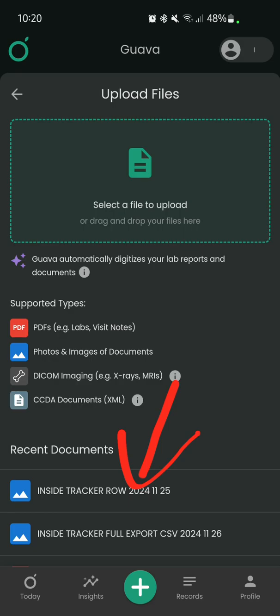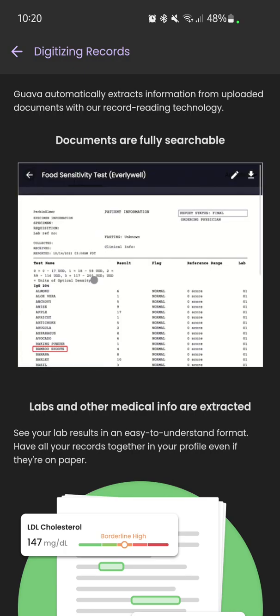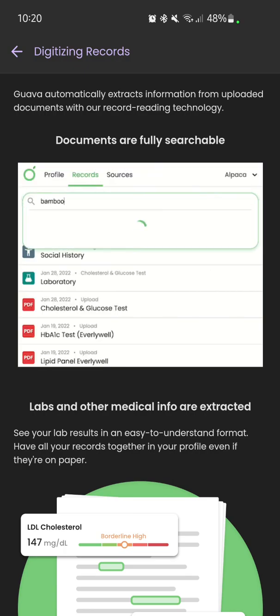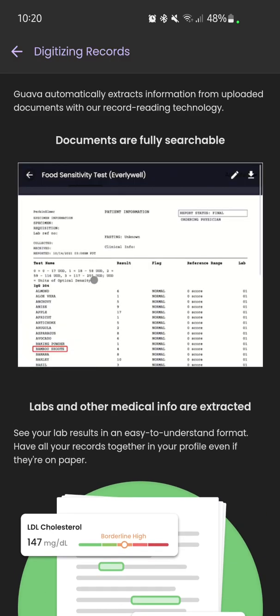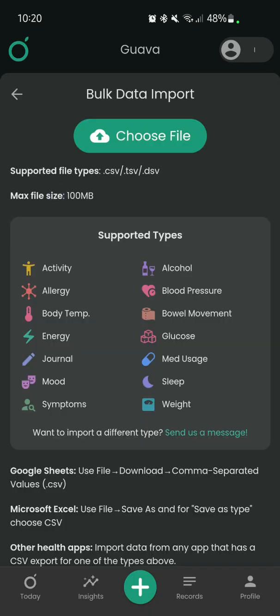There seems to be an algorithm which basically scans these documents and then imports things like blood work data automatically. But in the free version I think you only have three credits for basically importing documents. This is now what it looks like digitizing records. Guava automatically extracts information and then it imports them. The data import can be used to import data such as bowel movement, blood pressure, etc.